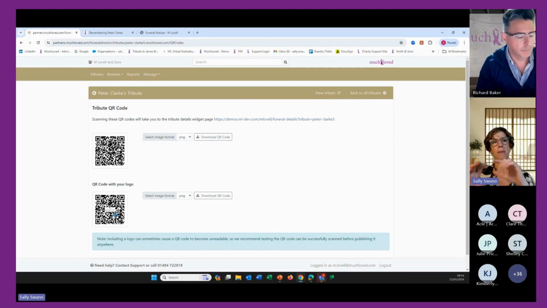Just occasionally, if the logo is quite big, it takes up too much of the coding and the QR code doesn't always work. And also when you download it, it will download it with the name of the tributee in the file, so you won't get mixed up with it on your desktop.